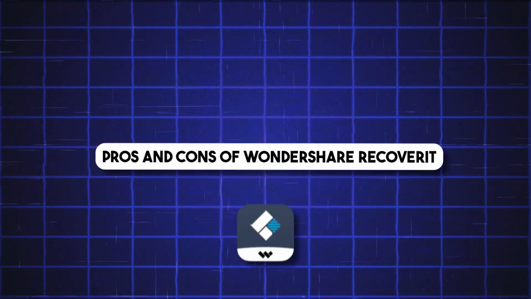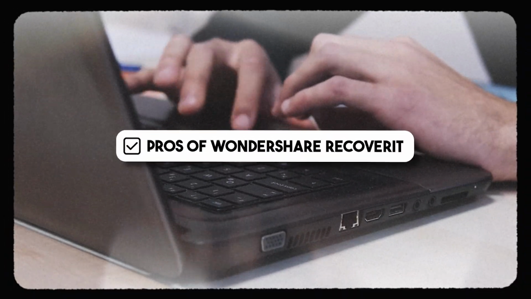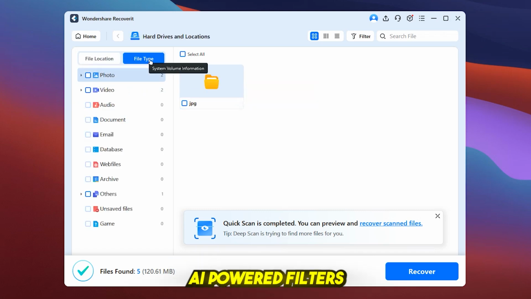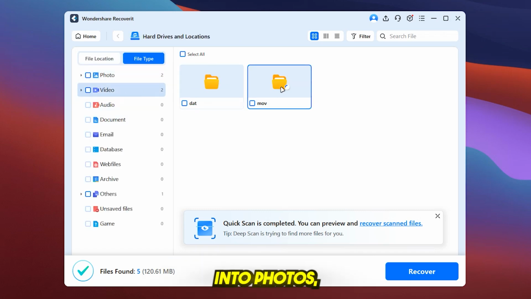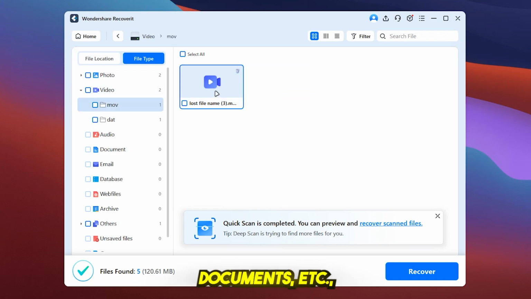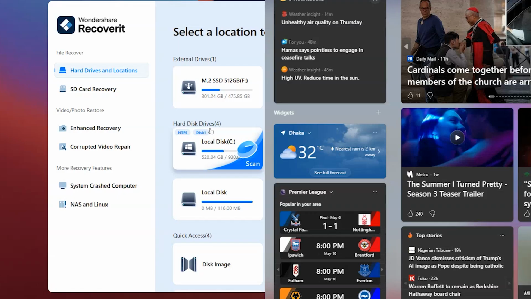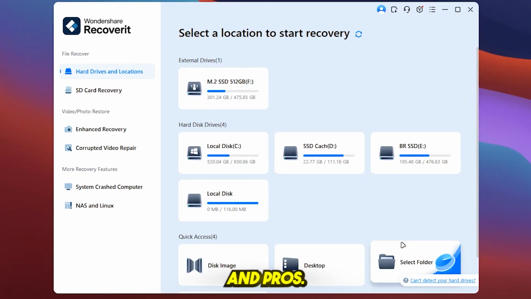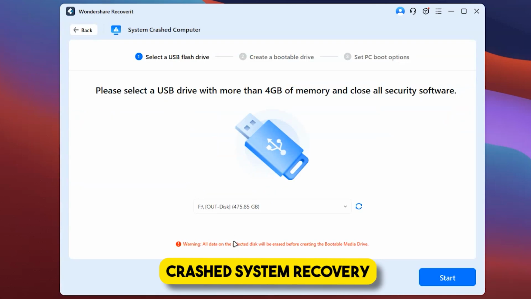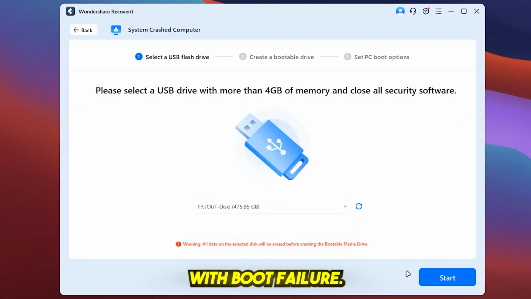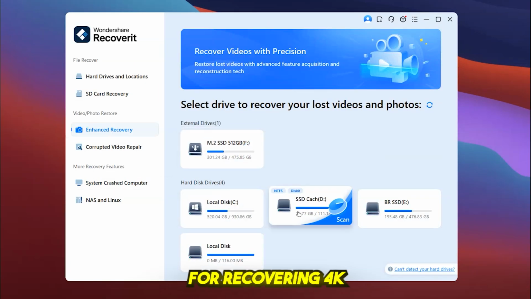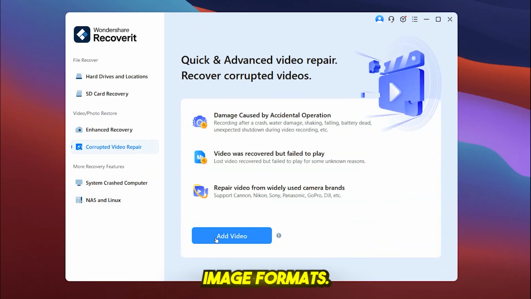Here's some pros and cons of Wondershare Recoverit. Pros of Wondershare Recoverit: AI-powered file sorting. The latest version includes smart AI-powered filters that automatically categorize files into photos, videos, documents, etc., making it easier to locate lost data. User-friendly UI, modern and intuitive interface suitable for both beginners and pros. Crashed system recovery, retrieve files from computers with boot failure, blue screen, or black screen issues. Enhanced media recovery, specialized tools for recovering 4K per 8K videos and raw image formats.